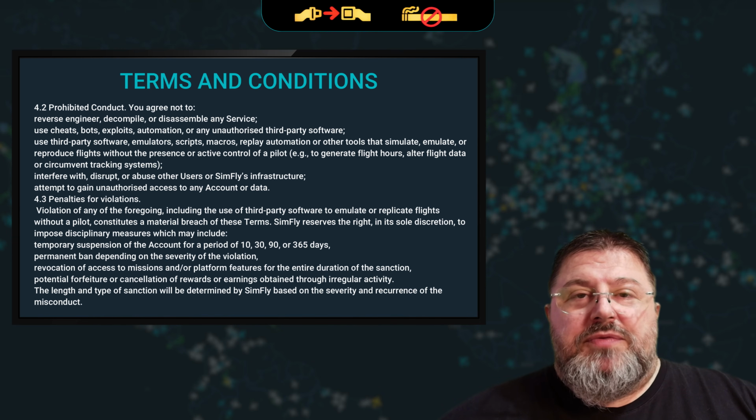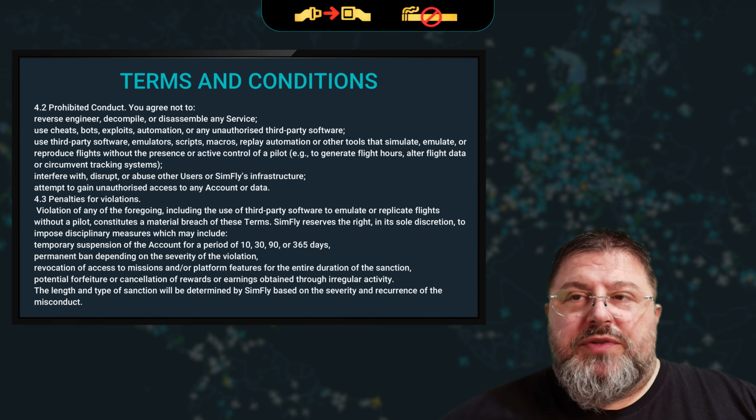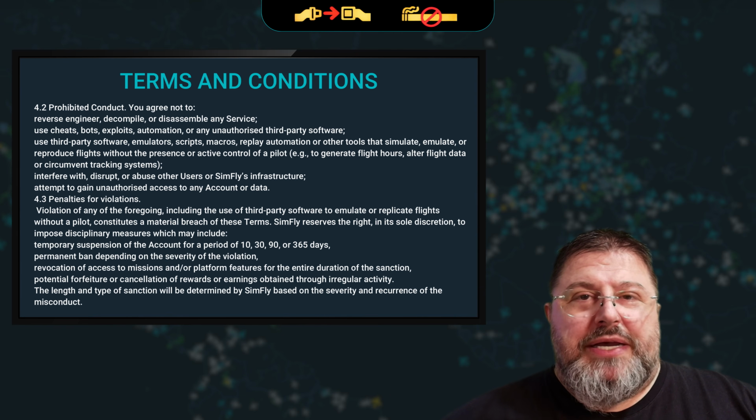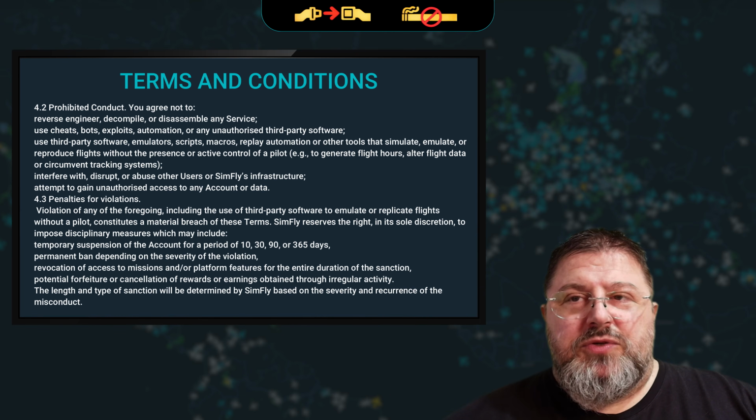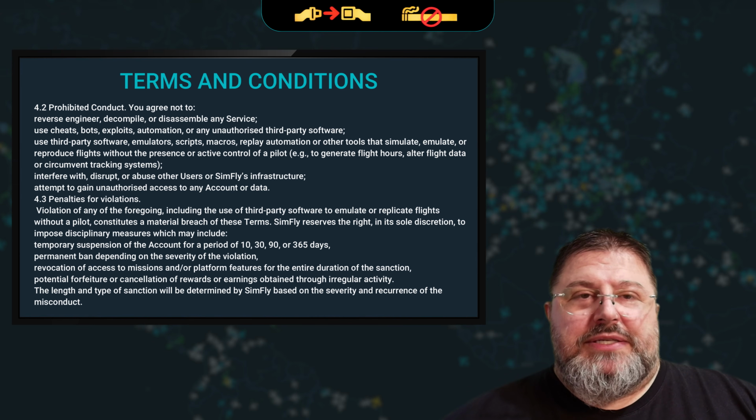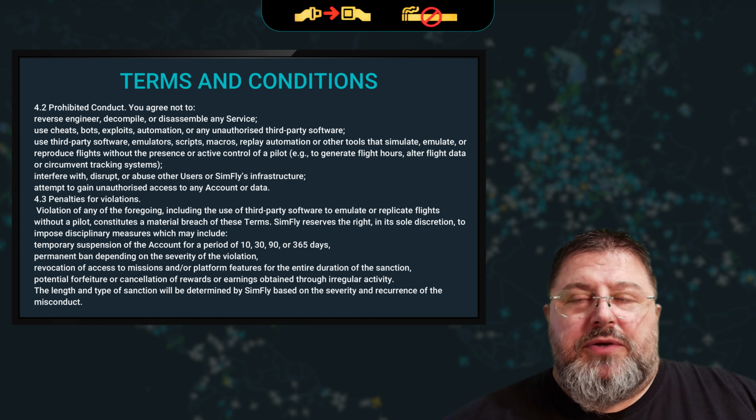Violation of any of the foregoing, including the use of third-party software to emulate or replicate flights without a pilot, constitutes a material breach of these terms. SimFly reserves the right, in its sole discretion, to impose disciplinary measures, which may include temporary suspension of the account for a period of 10, 30, 90, or 365 days, or permanent ban, depending on the severity of the violation.